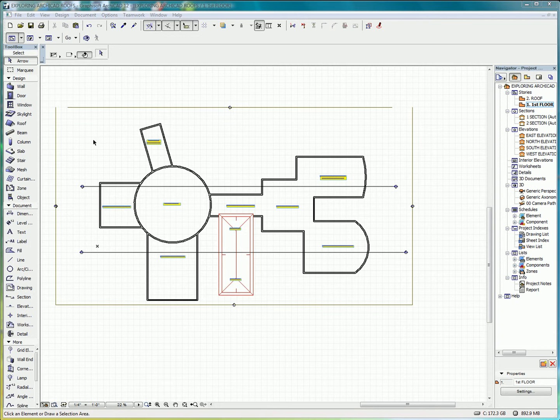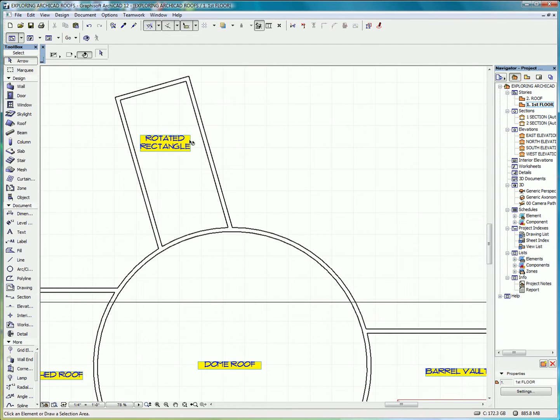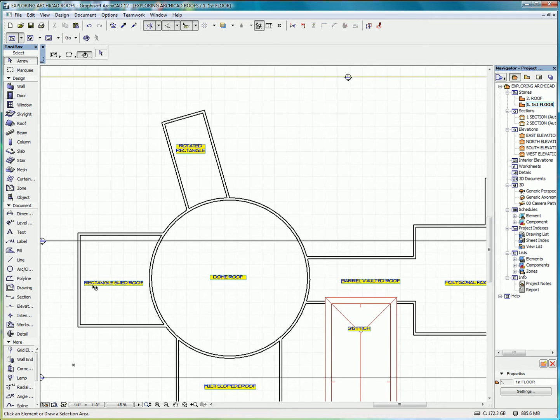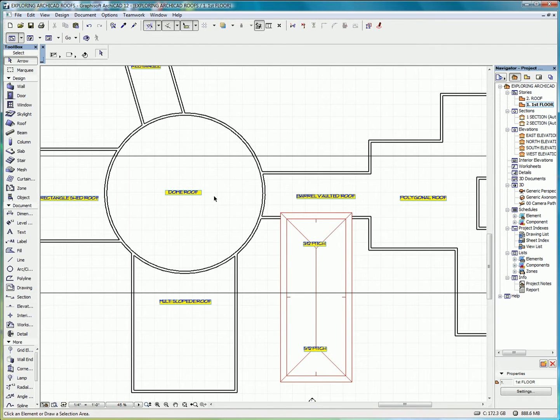Alright, as you see here, we've generated a building that's going to give us the option to put in various different roof styles. Over here we'll work with the rotated rectangle. Here we'll place a rectangle shed roof. We'll place a dome roof over this circular section. We'll place a multi-sloped roof here. We'll place a barrel vaulted roof over this section.